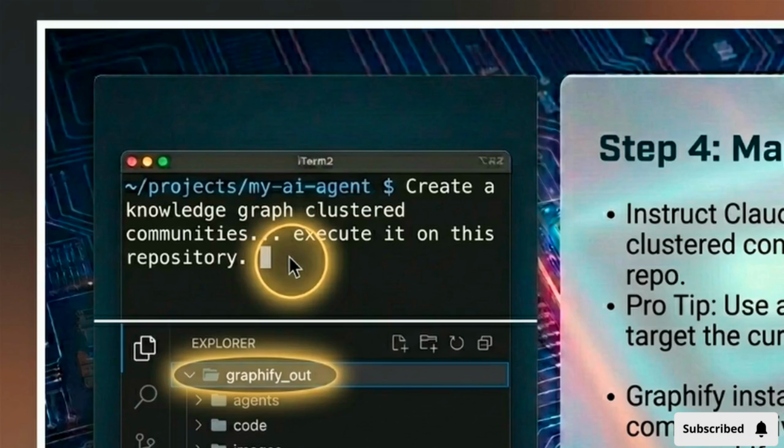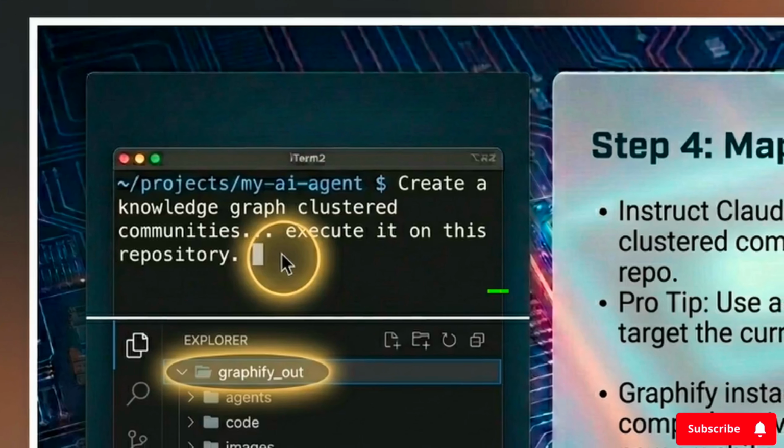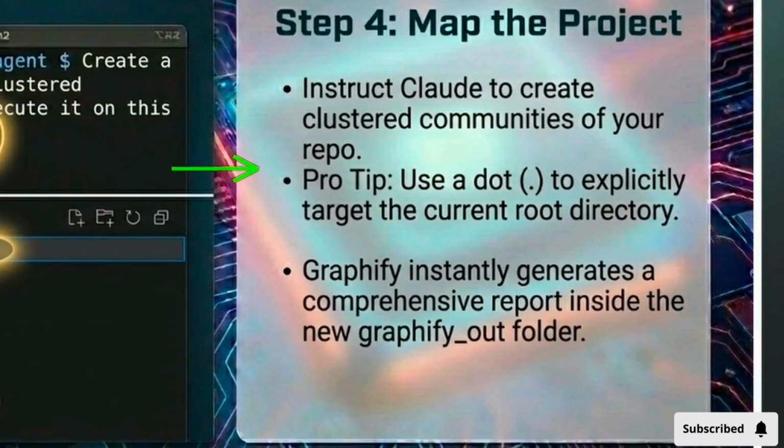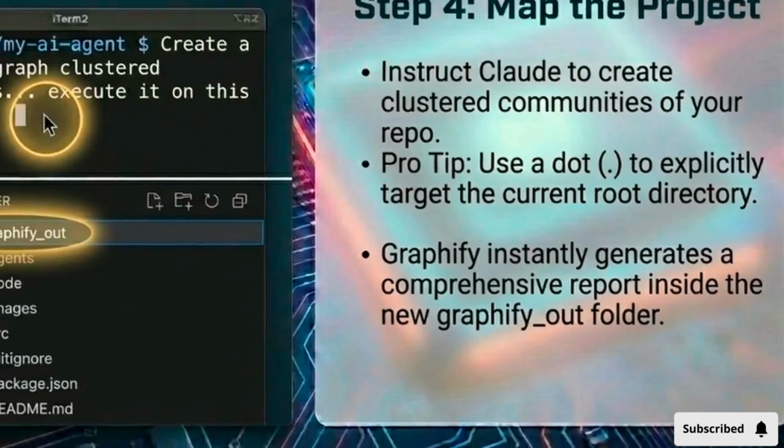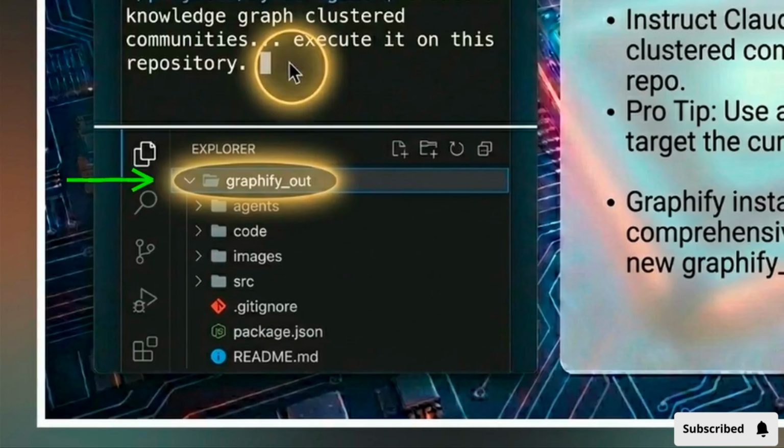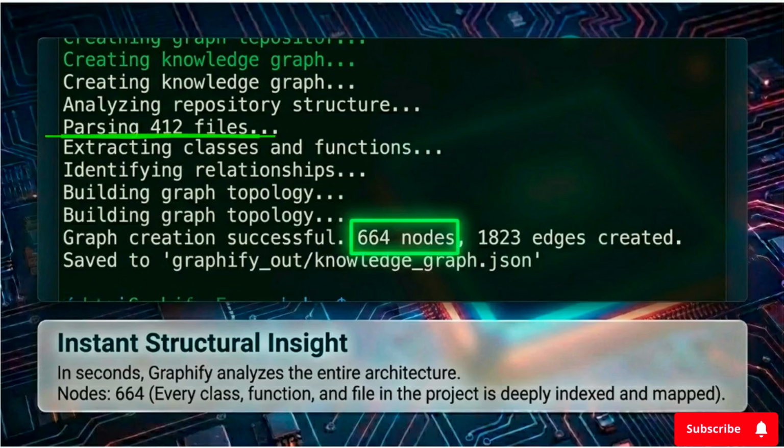Instruct the AI to create a clustered community graph of your repository. Make sure to use a dot to explicitly target the current root directory. You will immediately see a new Graphify out directory populate in your workspace. In the background, the tool parses hundreds of files and translates every class and function into an isolated data point.